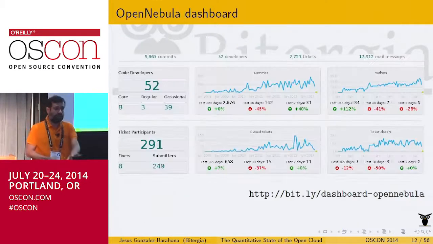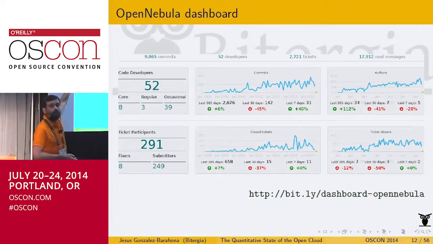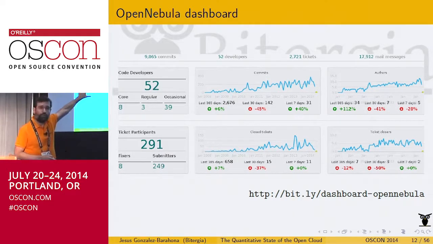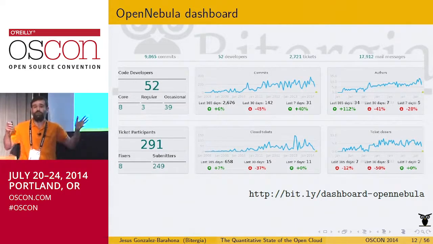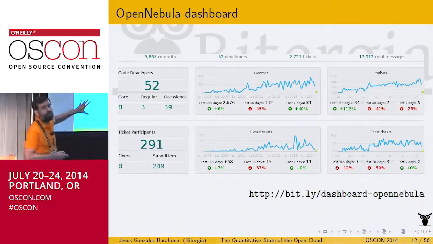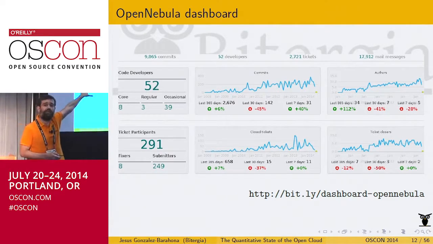So the dashboards look like this. So this is the entry page. But then you have a menu on the top where you can drill down many details. So I'm not going to enter into what each chart means because I'm going to go for that later. But basically, you're going to find panels with numbers and charts. Charts are usually evolution of some metrics, and numbers are giving you some insight on the main parameters of the project. So this one is for OpenNebula, and here you can start realizing the differences.